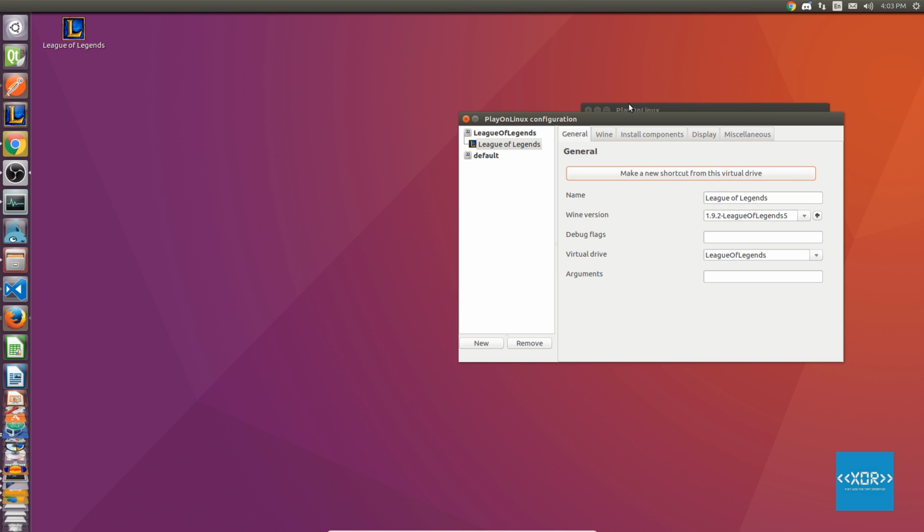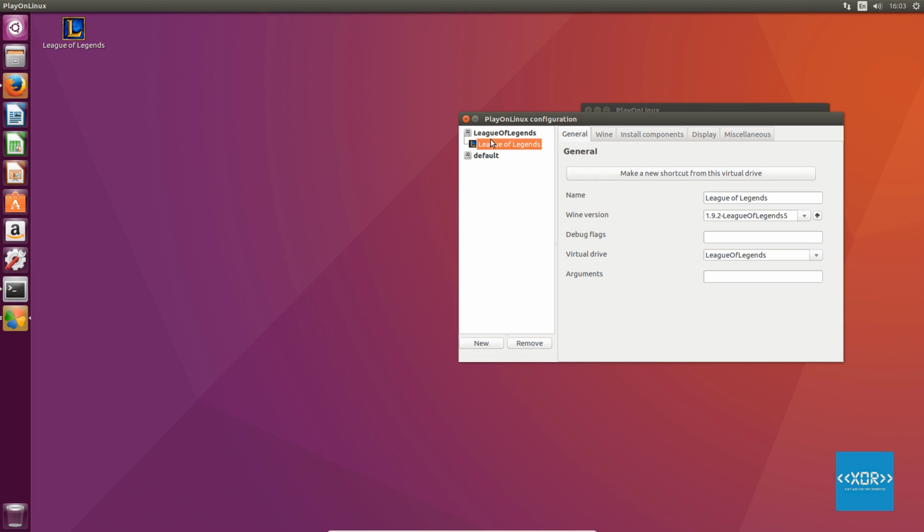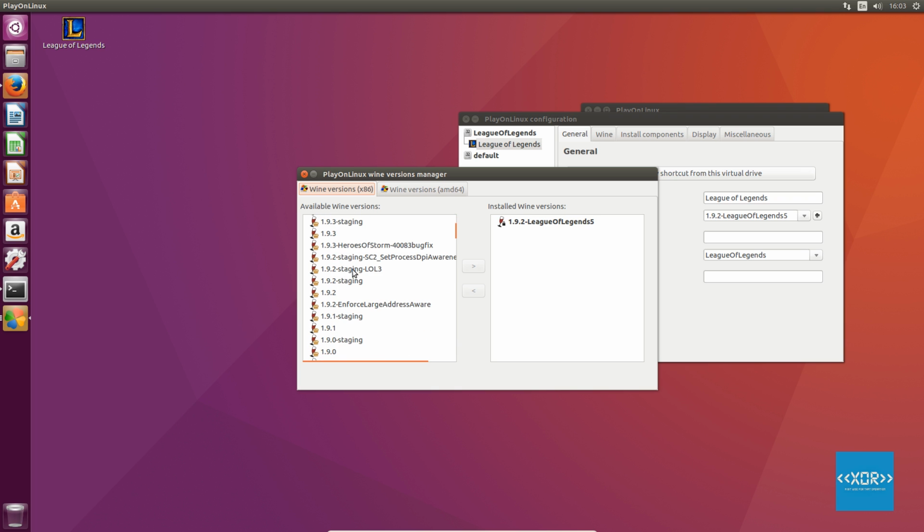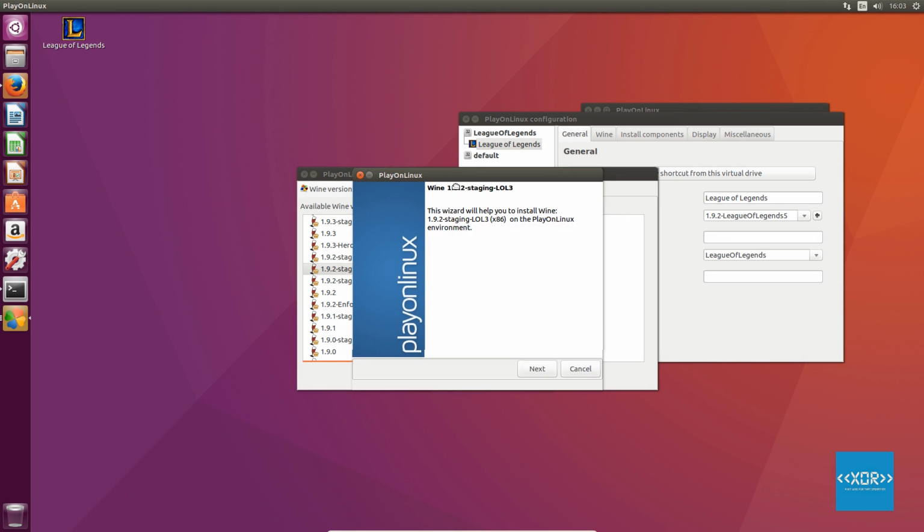The next thing that we're going to need to do is head over to the General tab, and we're going to go and install a new version of Wine. So where it says Wine version, and make sure that the League of Legends drop down here is selected, go ahead and click the plus button, and we'll get this thing which says Available Versions of Wine, and we're going to scroll down until we find 1.9.2 staging-lol3.